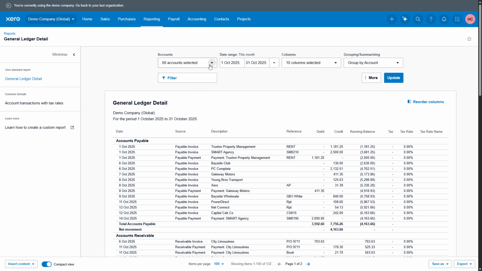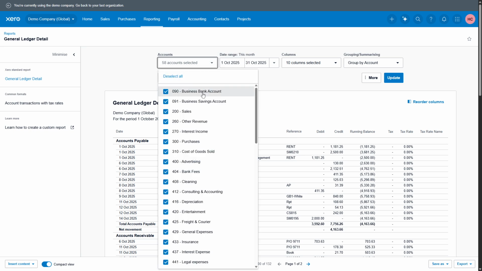To do this, look for the option called Account. Click on the Account drop-down menu. This menu lists all your accounts in Xero. Scroll through this list and find the Accounts Payable or Suppliers account. This account holds all your outstanding bills and payments to suppliers. Select the Accounts Payable or Suppliers account. Now the report will be filtered to only show the details involving your suppliers.